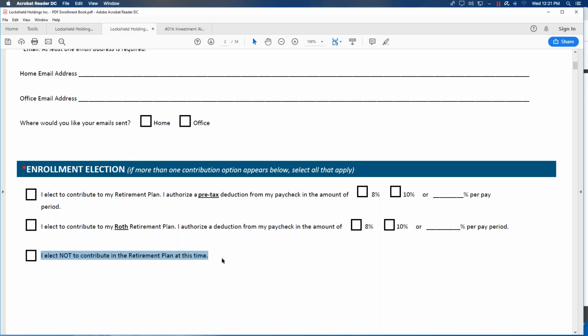So quarterly enrollments for those windows that you can do it, but it is recommended that you collect a waiver for those folks that do not want to participate. And those don't need to be returned to us either. Those would just be kept for your records in an employee file.